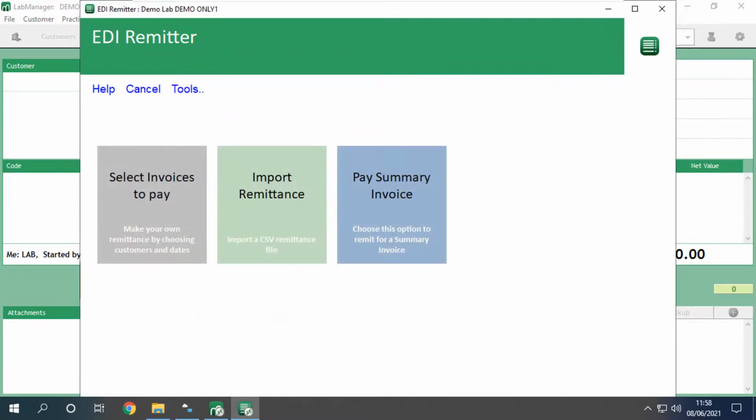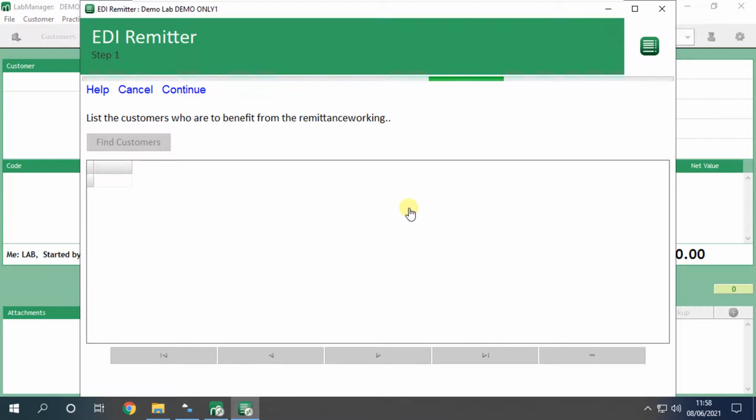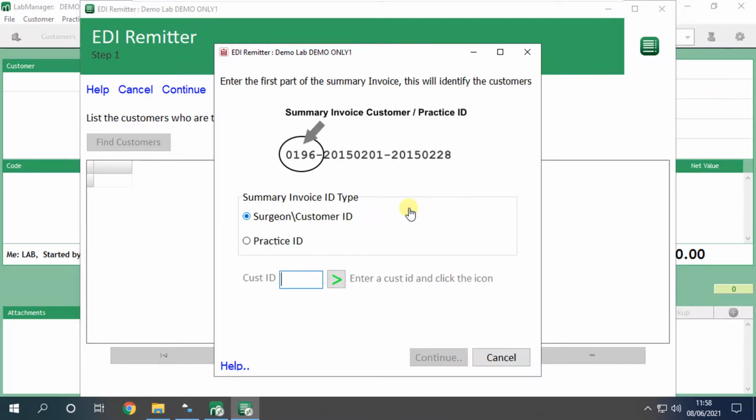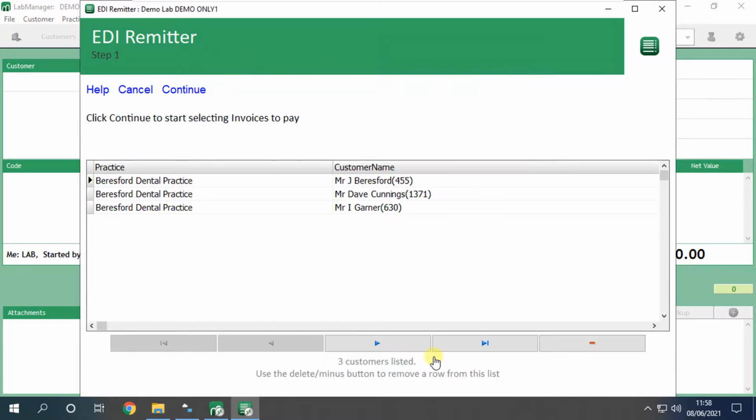Clicking Pay Summary Invoice will let you pay a customer's full summary invoice. Enter the dentist or practice's account number, which you can find as the first group of numbers on the summary invoice reference. Click the arrow icon to check the ID you entered is valid, then click Continue. Click Continue to move to the next step.